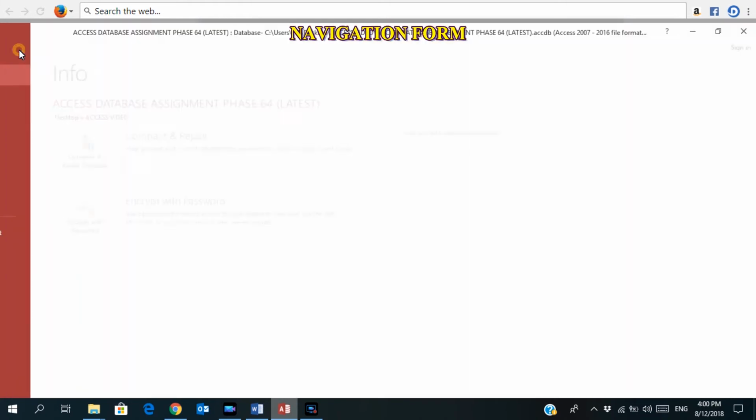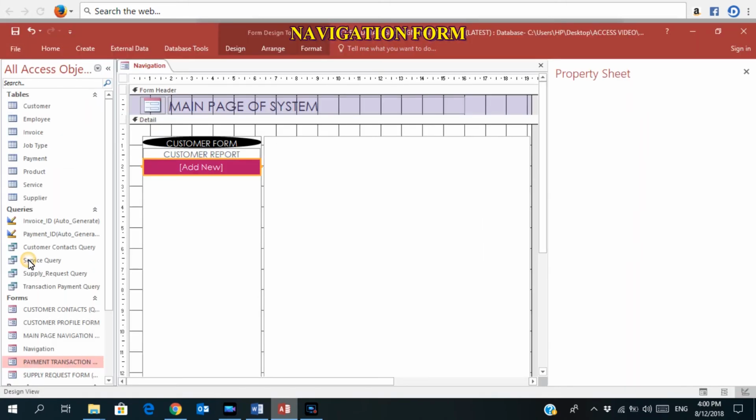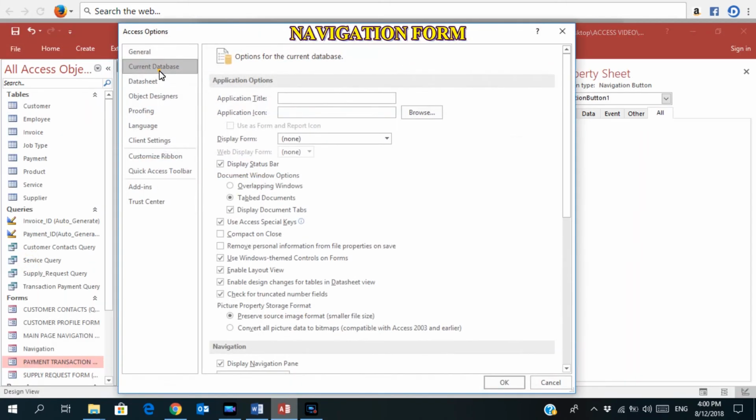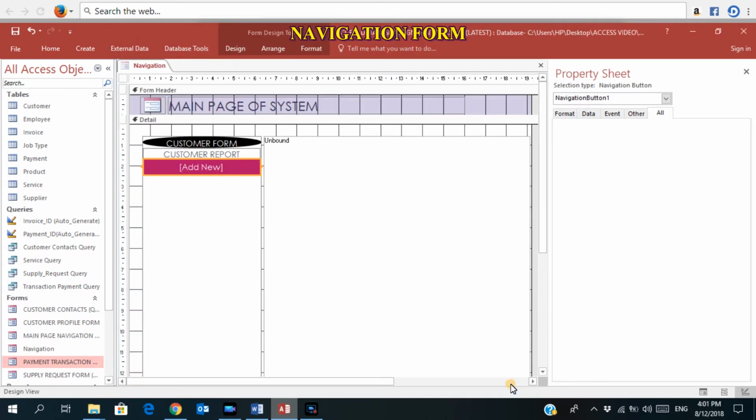And then how to set the navigation form as the default display form. Just go to the file, click it, and then click option, and then click current database. As you can see, the display form is currently none. You change it to our navigation form that we just added just now, navigation. And then we unclick the display navigation pane, so that when you open your database, it is just our navigation form only displayed, and then click OK.